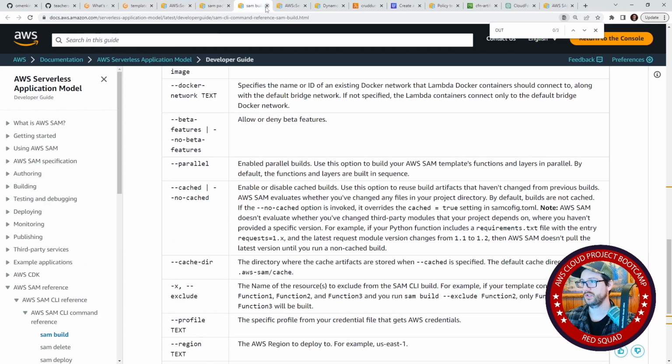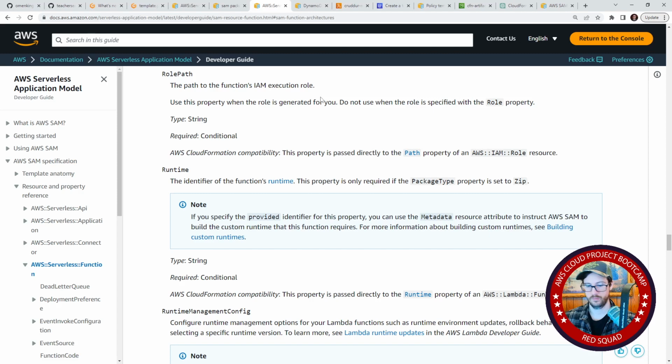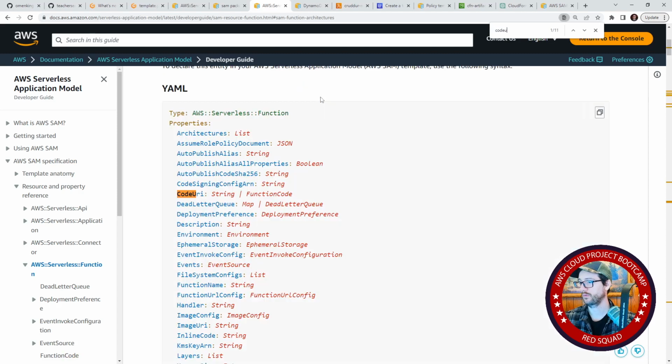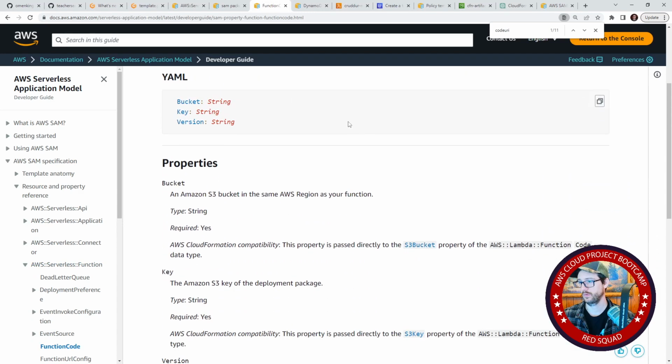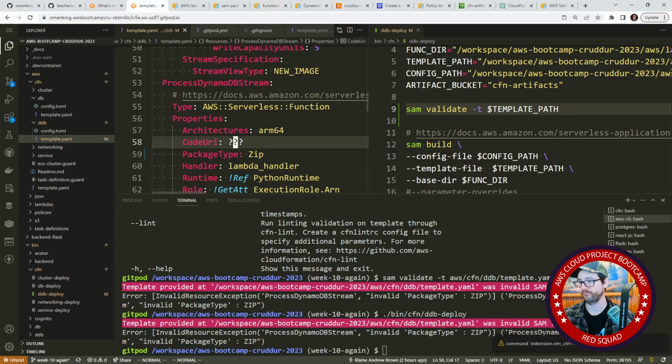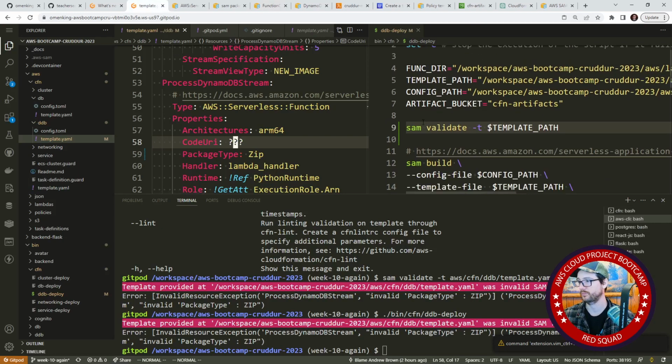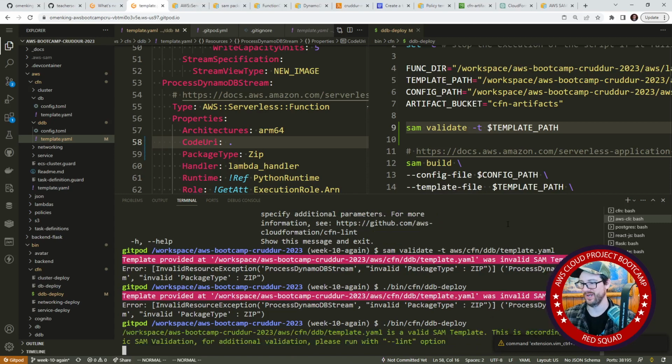So let's go back over to the documentation here. Code URI: the function's code, an Amazon S3 URI, or path to a local folder, or function code object. It's a function code object. Okay, anyway, let's try period and see what happens. Like, what's the worst that can happen if we try that?